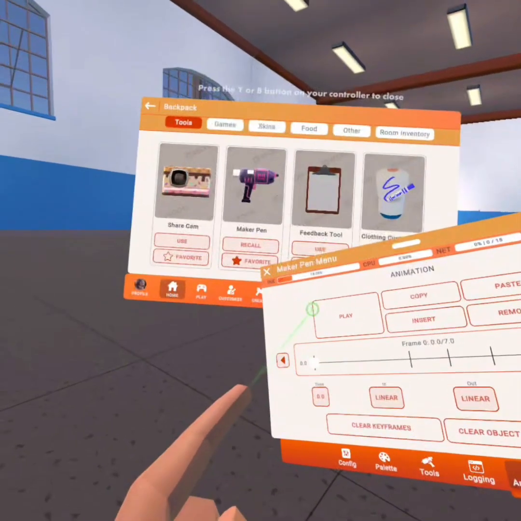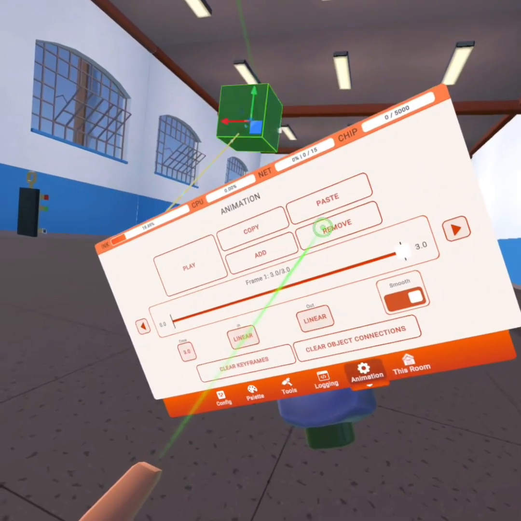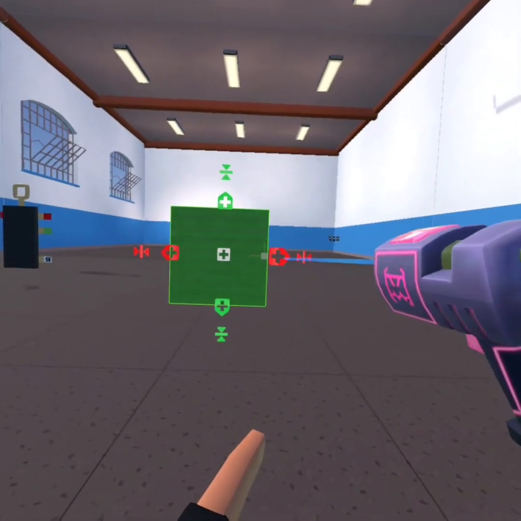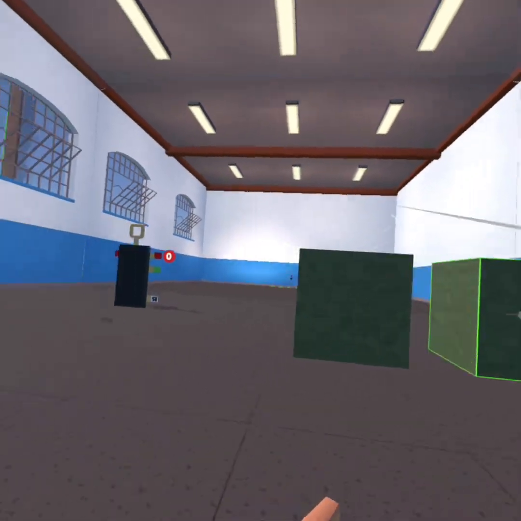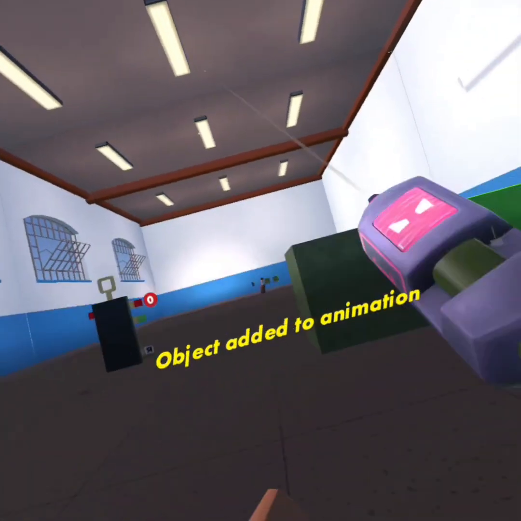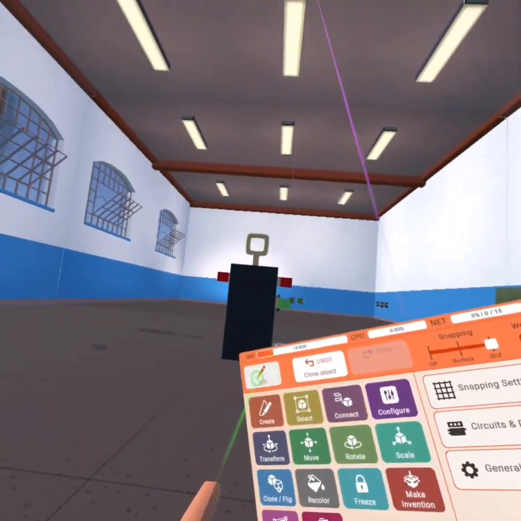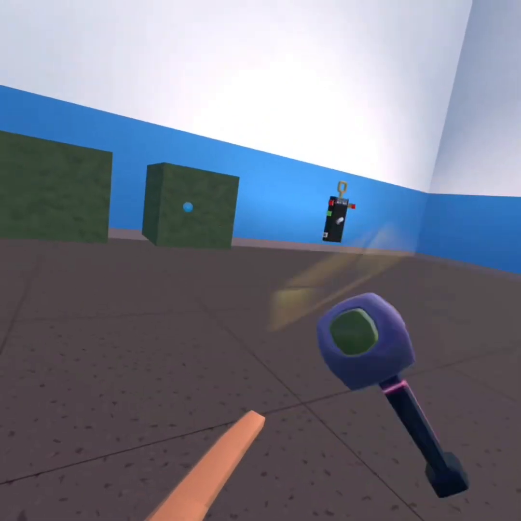But let's say we wanted to add two things into the animation gizmo. So let's grab another cube, for example. There we go. Now we've got two cubes. So we're going to connect that one to the animation gizmo. Now both cubes are in the animation gizmo. So we're going to edit into it. We're going to click add a frame.